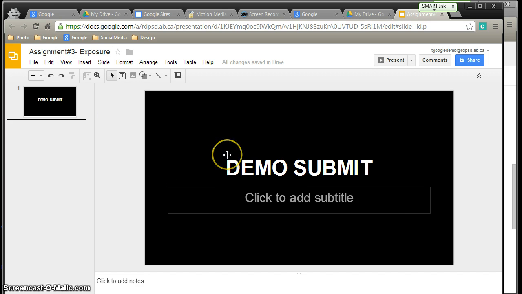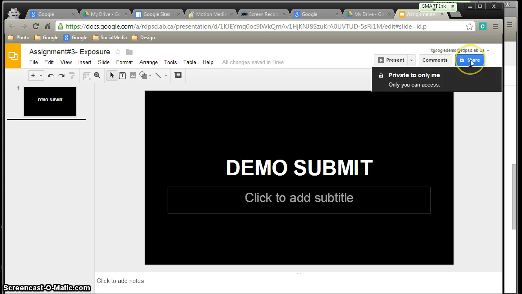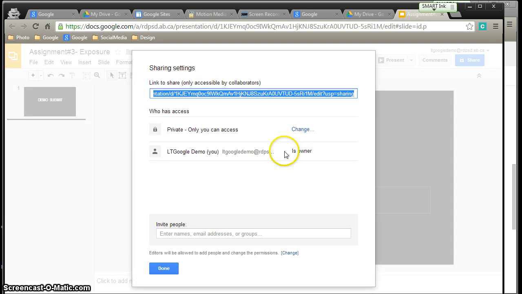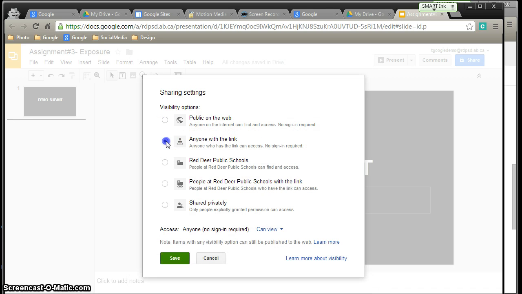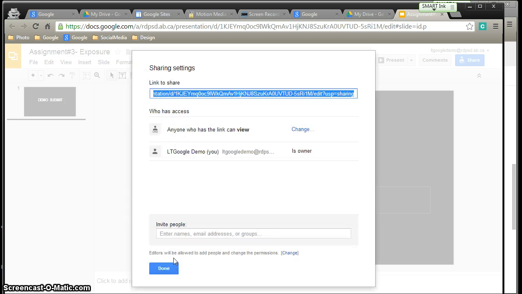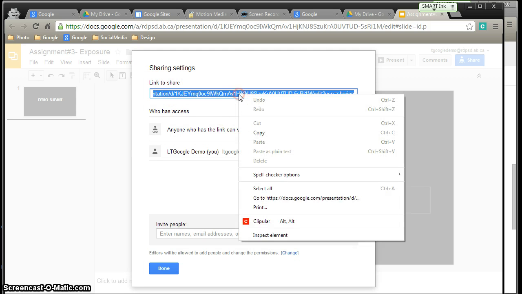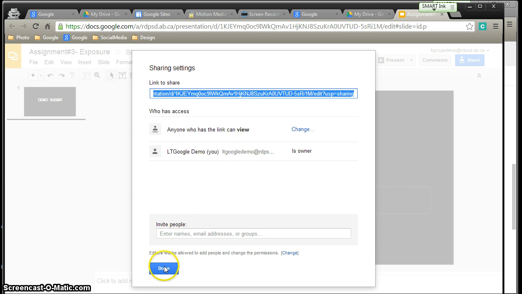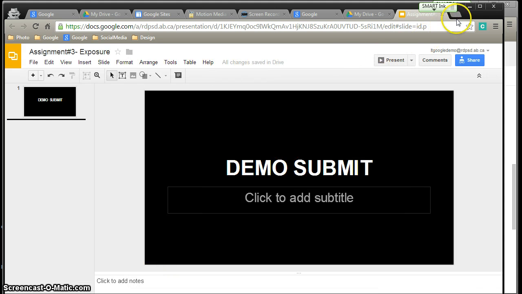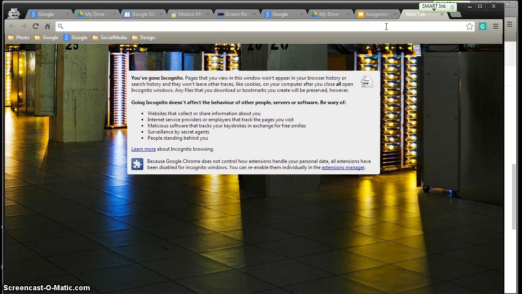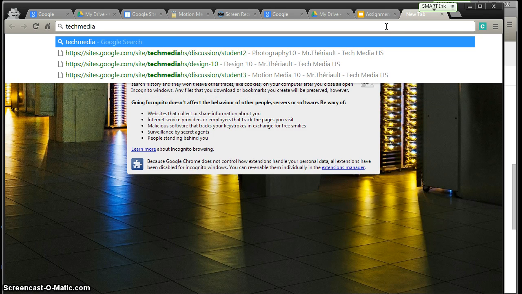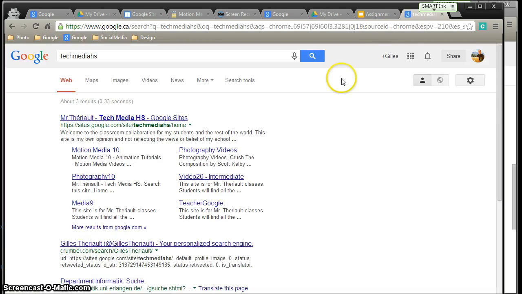After you've done this, before you submit your stuff, here's the little blue button over here. Click on share, and you will have to change private to anyone with a link. Click on this, and like it says, can view. You press save. And then this link over here, you just have to copy, okay? You can press Control-C if you want to, or Command-C on a Mac, and just press done.